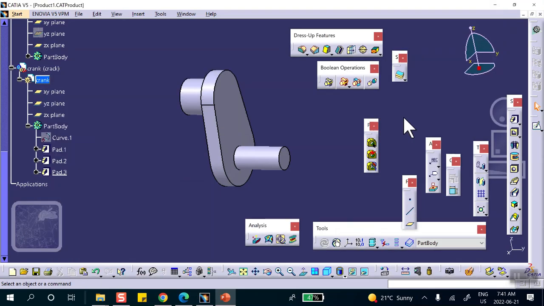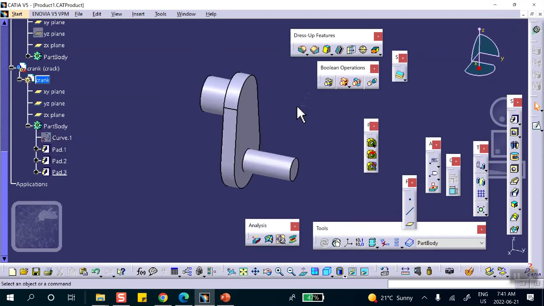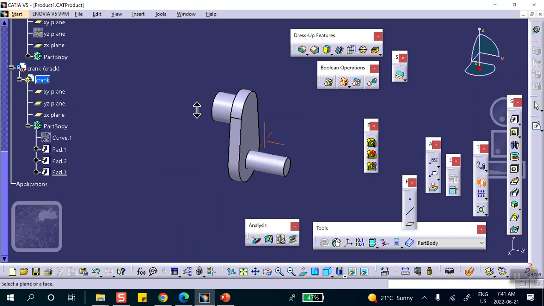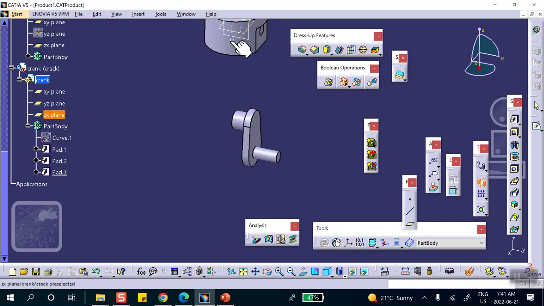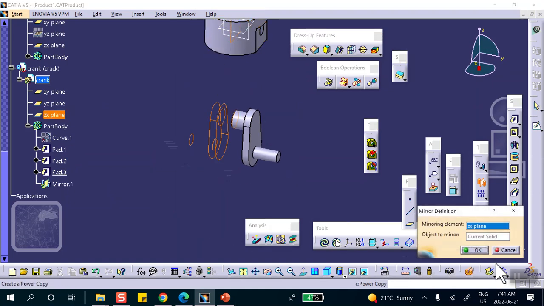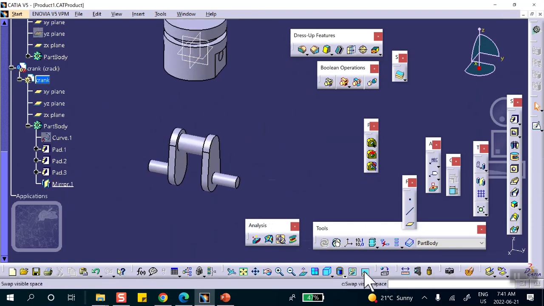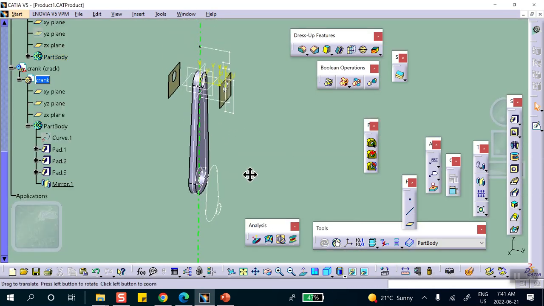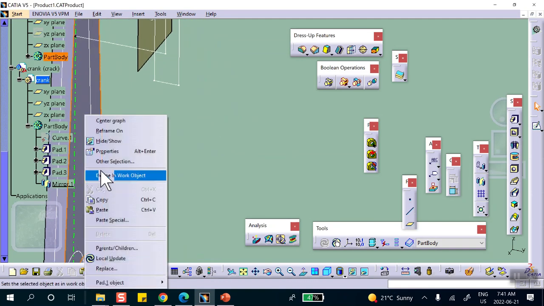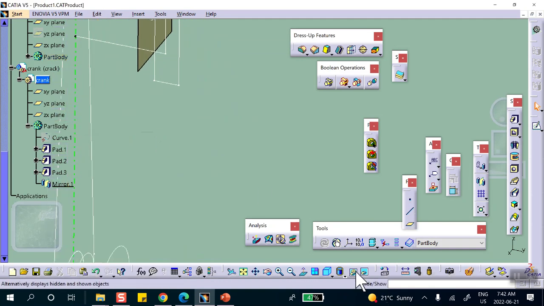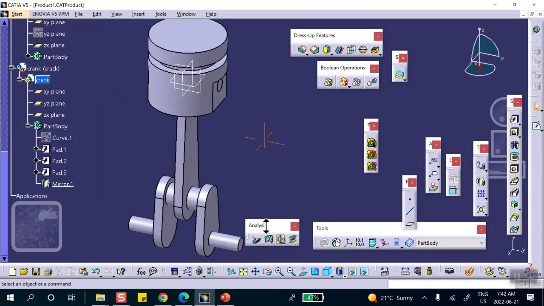Okay. I want to mirror this thing. Where's the mirror? Mirror this entire thing, this entire crank about the plane over there. So this is going to be my crank. Let's get the other guys out. Hide and show. Good. So this is what I've got here.